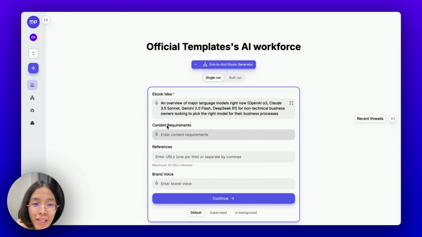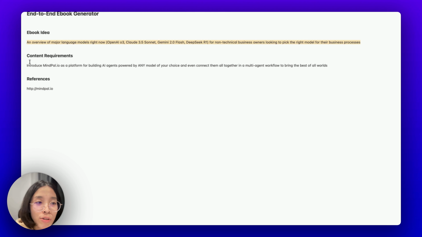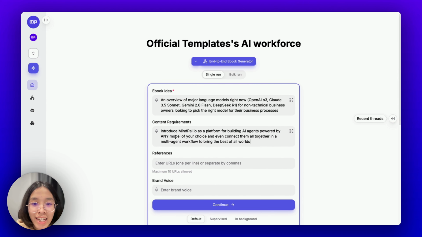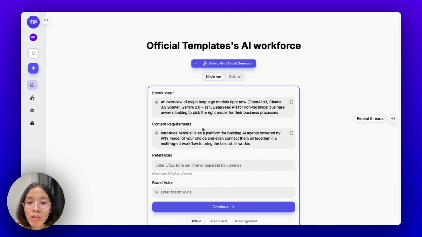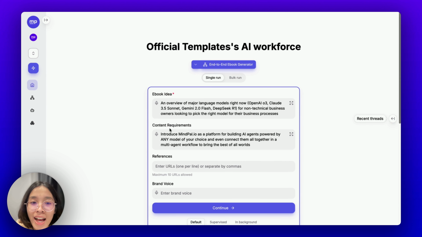For content requirements, since I want the ebook to act as a lead magnet for mypower.io, I needed to introduce MyPower as a platform for building AI agents powered by any of the state-of-the-art AI models, and even connect them all together in a multi-agent workflow to bring the best of all worlds. So I'm gonna put it as content requirements in this case.